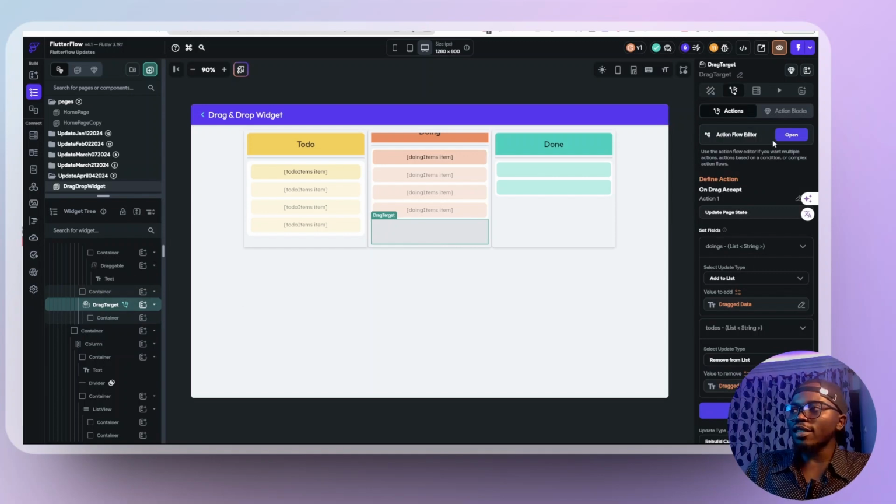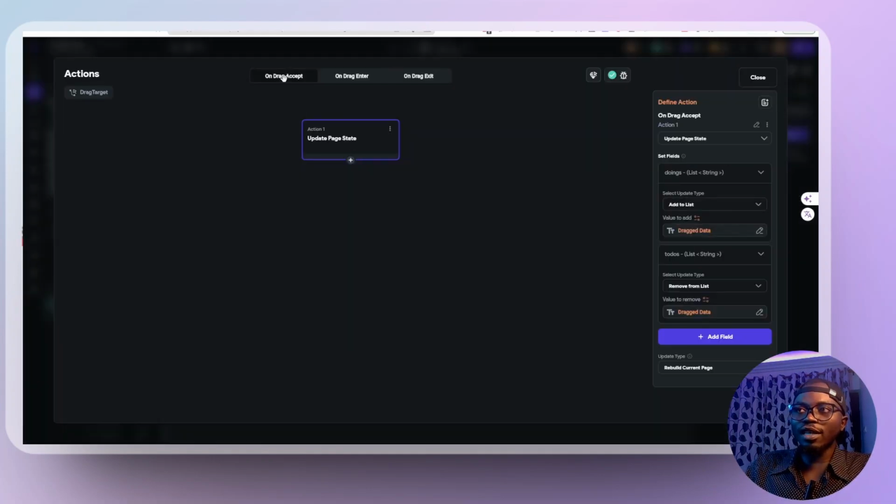The drag target has a couple of action triggers, like on drag accept, for when the item they are dragging into that drag target has been accepted. On drag enter, when the item just enters a region of the drag target. On drag exit, like when the item passed over and it did not insert, something like that. So you can perform a list of actions that should take place when each of these events gets triggered.